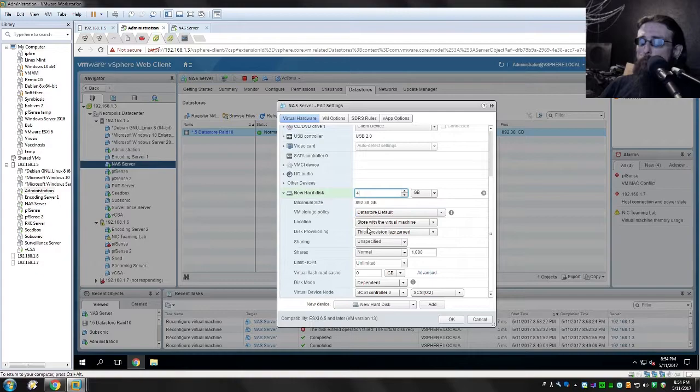Alright, datastore default, location with the virtual machine, disk provisioning, thick provision lazy zeroed, that's fine. Since it's storage specifically, I wouldn't want to thin provision it really. Sharing, multi-writer. And then everything else can stay the same, other than maybe this can be here. It doesn't make a difference where I put that. It's going to cause me the same headache.